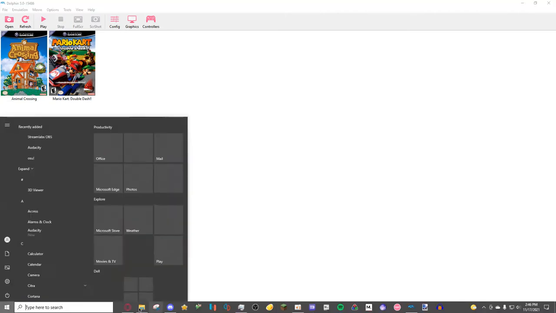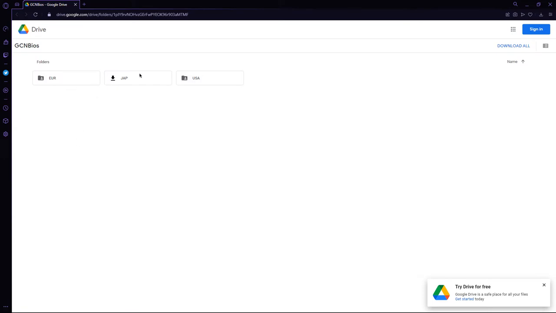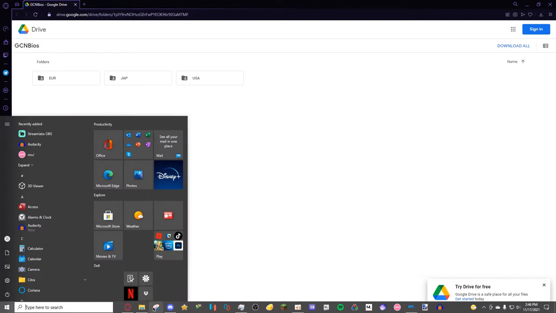Today I'm going to be teaching you all how to get the GameCube menu on Dolphin Emulator. So let's get started. What you want to do is go to the link in the description. It will take you to this site here. And then whatever your region is, you want to hover over, then click on the download button. I'm not going to since I already have it installed.